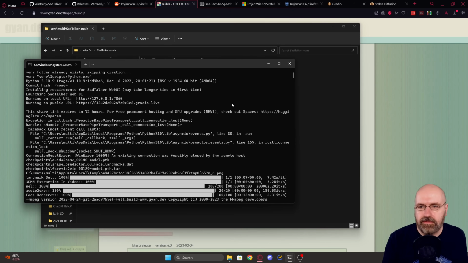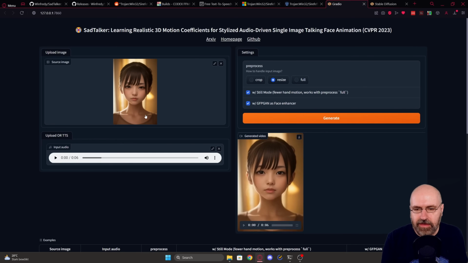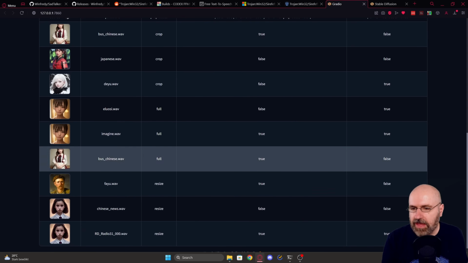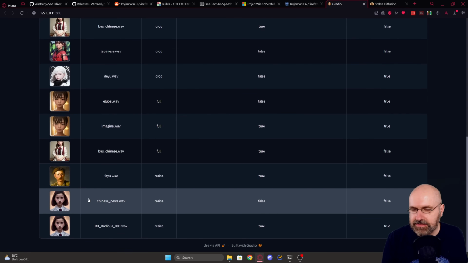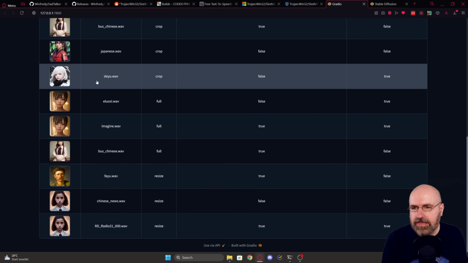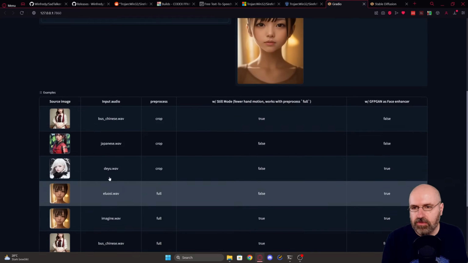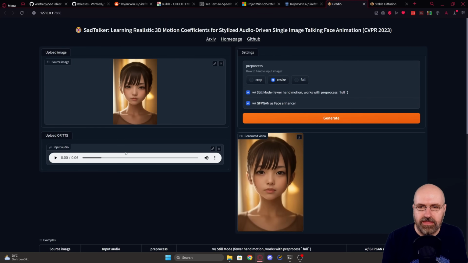And once you've done this, as always, you get here your local URL. So you want to hold control and click on that to open up the web UI. After that, you're seeing this interface here. And when you scroll down, you also have several sample files in here. You can click on them and they will load an image and also a WAV sound file that you can use to render and animate this face.